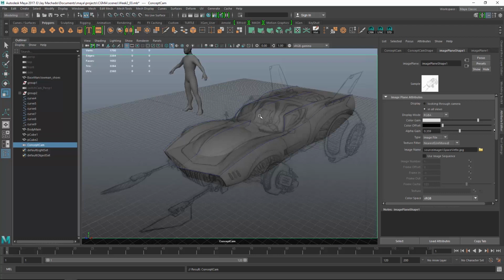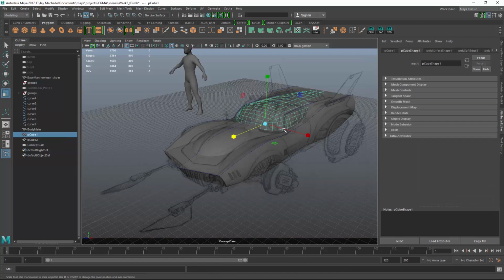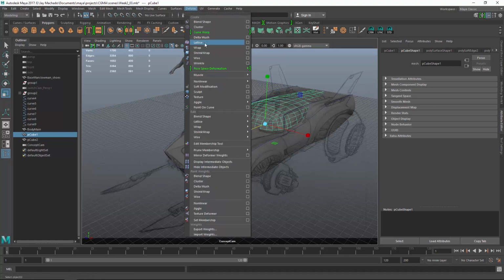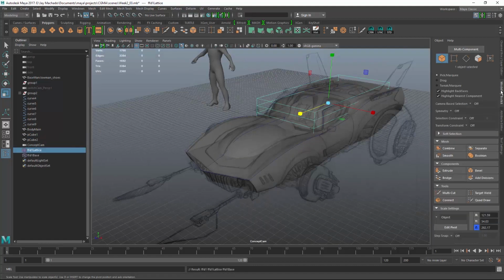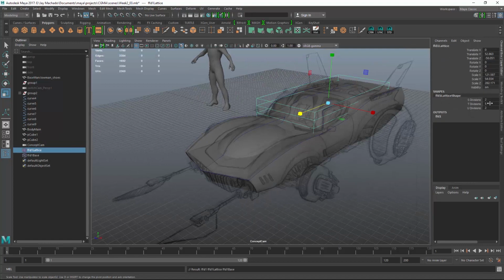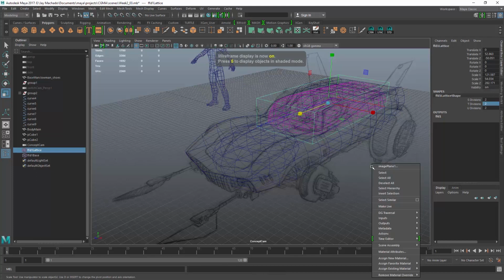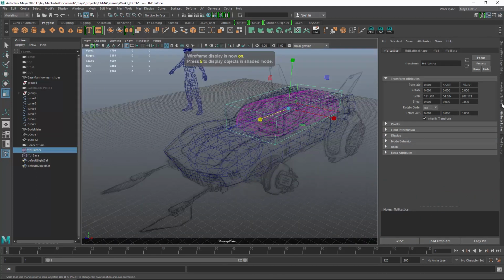So what's interesting about this then is now I can see that this window shape needs a little bit more work. So if I throw a lattice on there and maybe change the divisions here, let's go grab those lattice points.